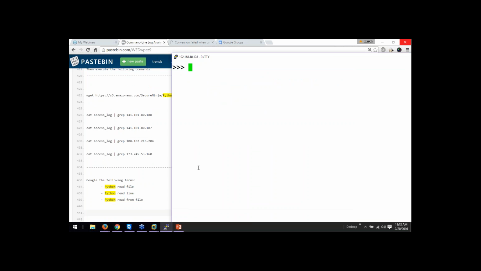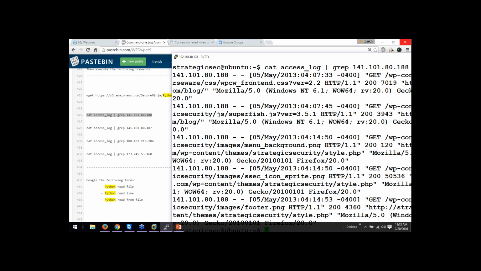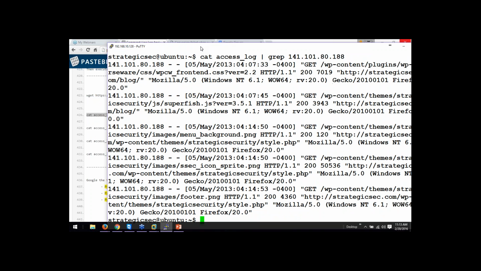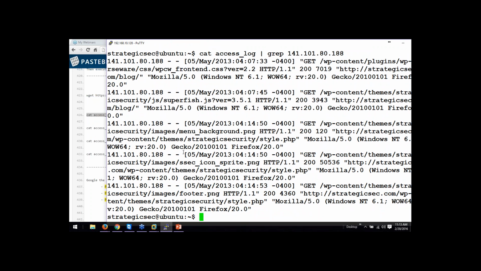Now when you want to pop out of Python, you just type exit with left and right parentheses. We get down here to these lines, line 423 in my case. I'll grab that log file again. Let's say I want to read the log file and look for a particular IP address. That IP address, 141.101.80.188, shows up in that log file looks like 4 or 5 times, right?